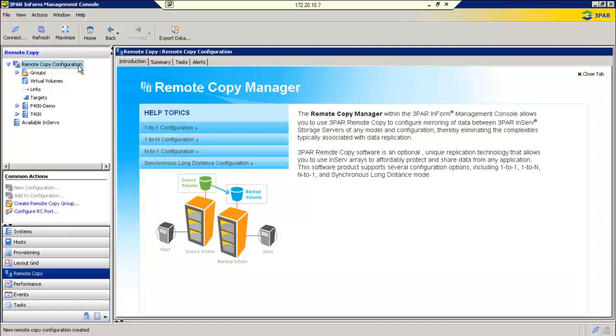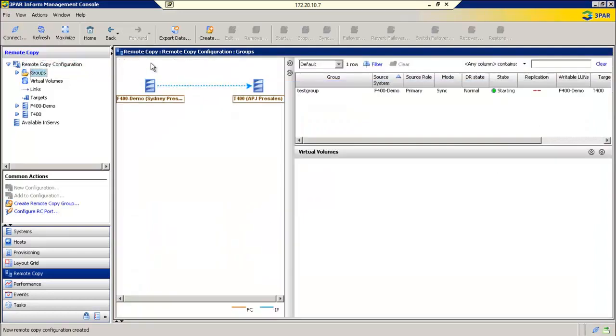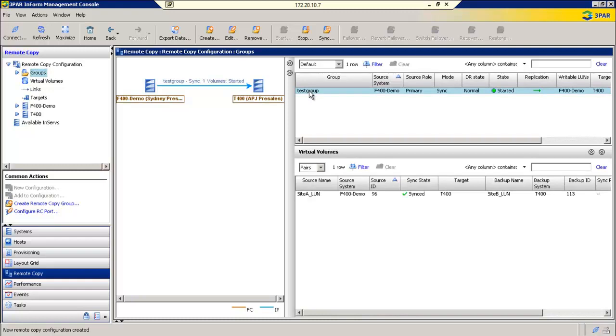And that's it. We now have Remote Copy set up. You can see it's started. If I actually select this particular group, then you will see below all the virtual volumes in that group. You can see it says it's already synced. The target is the T400.